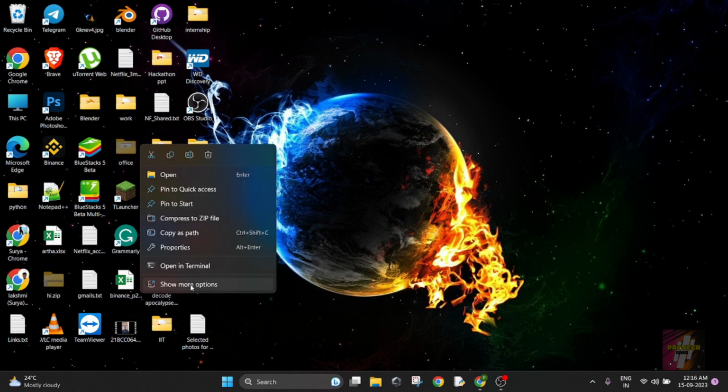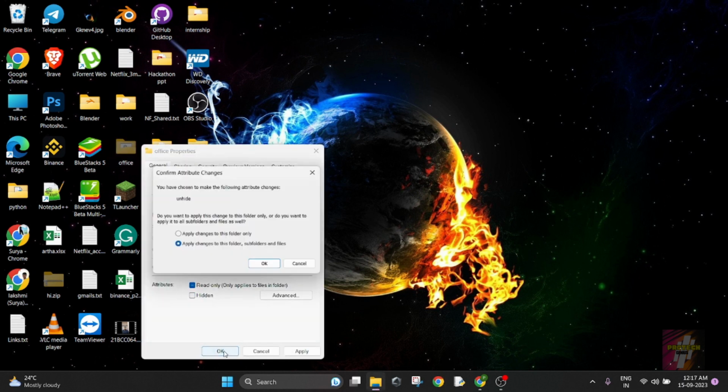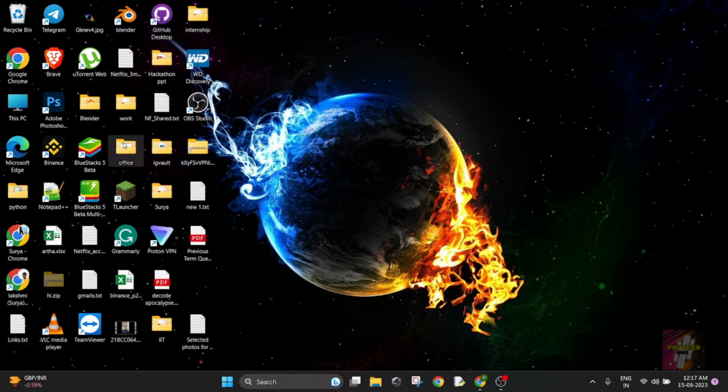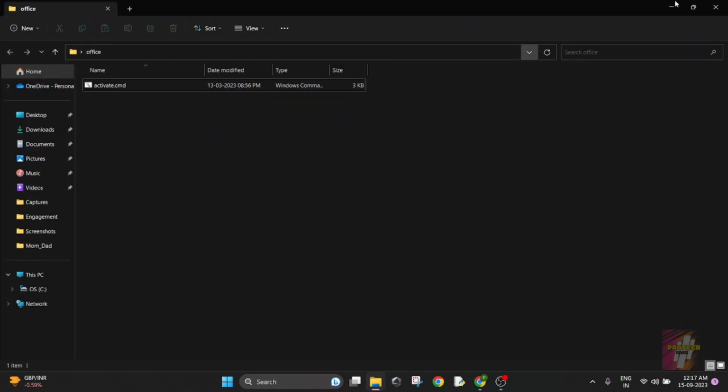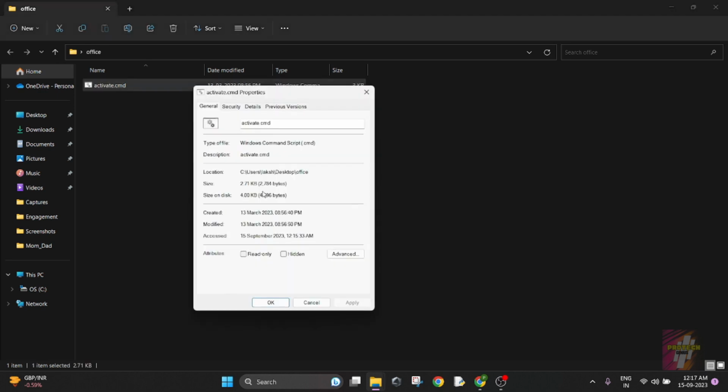I'm going to now unhide this. In order to unhide this, I'm going to go over here, remove this tick, and click OK. Okay, right now this folder is visible. So in order to hide a file, what I'm going to do is follow the same steps. Go to properties.